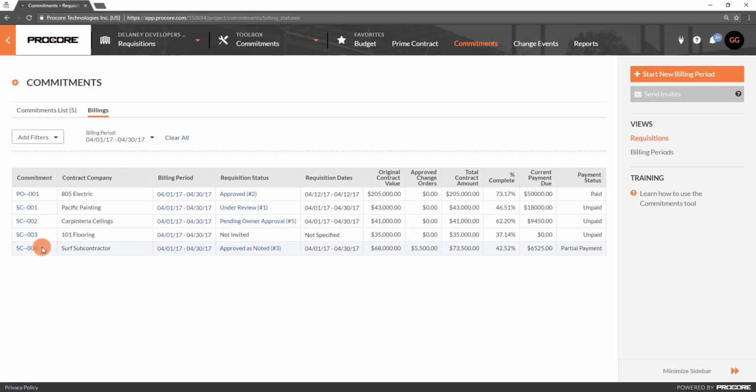We can view each commitment's requisition list by clicking on the commitment number. This takes us to the commitment where we can navigate to the requisition subtab to review and edit a requisition or create a requisition on the subcontractor's behalf. Alternatively, if a requisition has been created, we can click on the requisition status, which will take us to that specific requisition. Now let's review the configure settings for requisitions for all commitments.